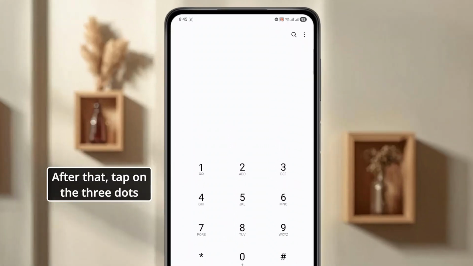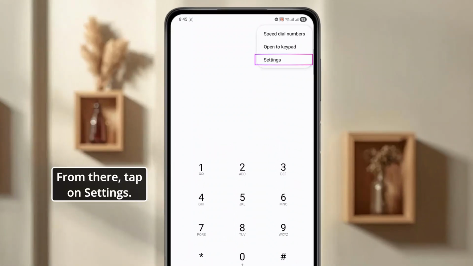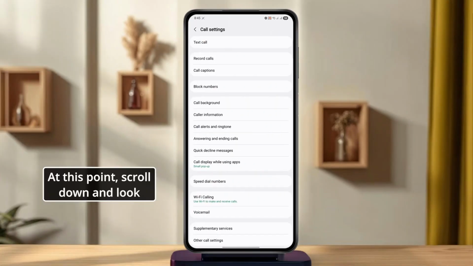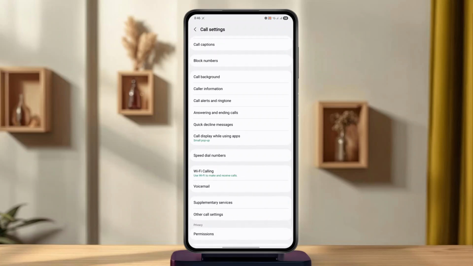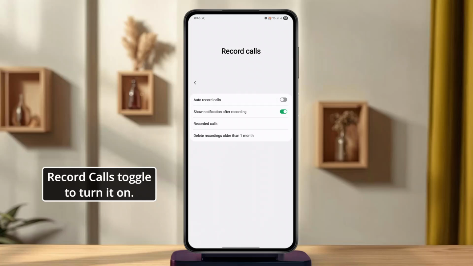After that, tap on the three dots at the top right corner of the screen. From there, tap on Settings. At this point, scroll down and look for the Record Calls option and tap on it. In the next step, tap on Auto Record Calls toggle to turn it on.